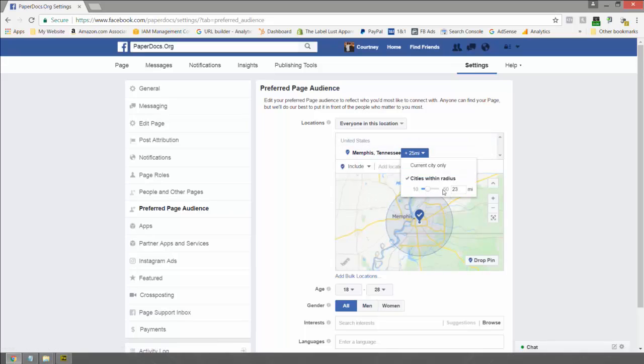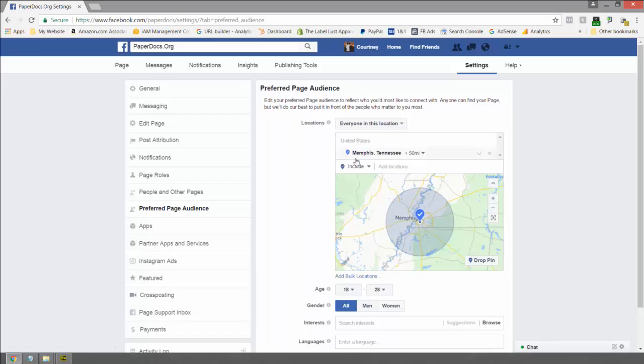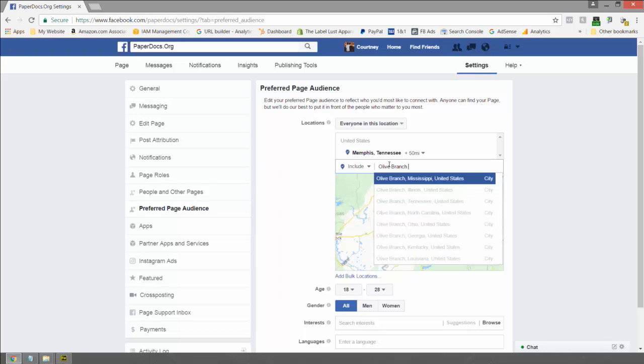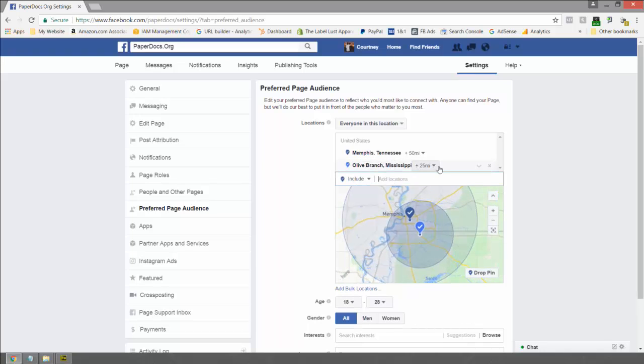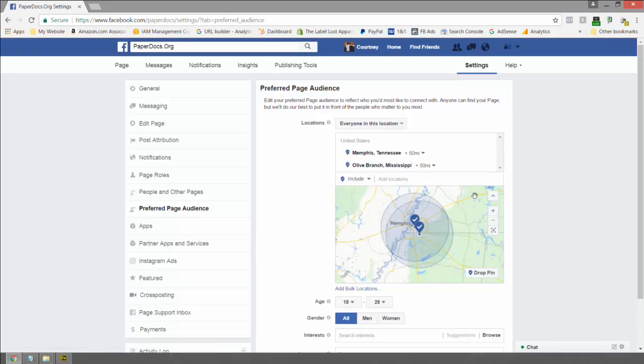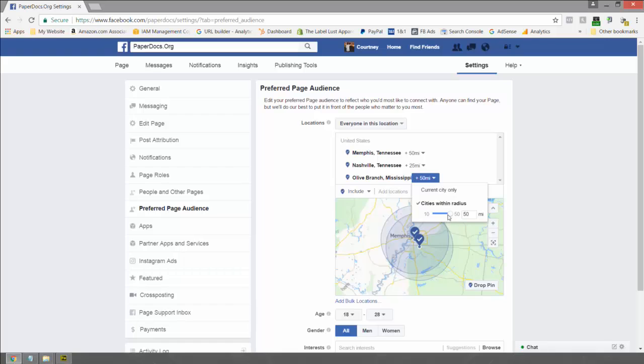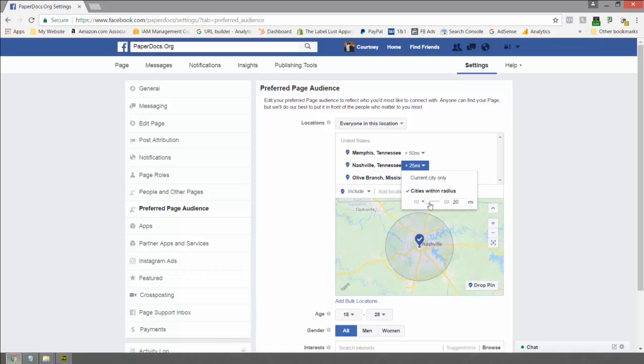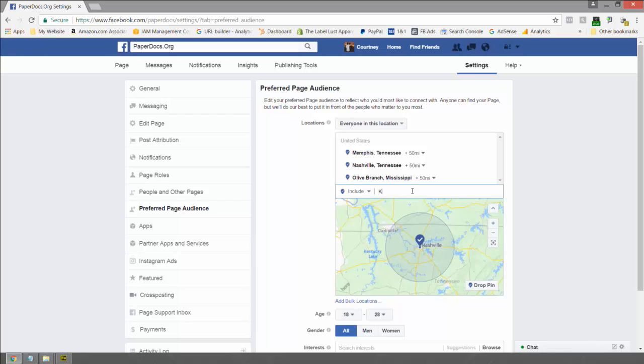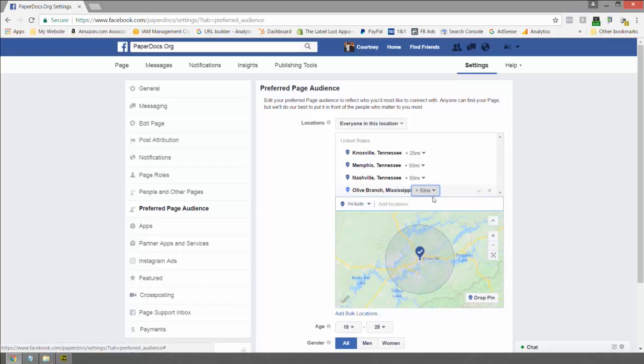And I'm going to choose like 2 or 3 more places just to show you an example of what this looks like when you add a specific page audience. So let's say Olive Branch, that's pretty close to Memphis, and 50-mile radius. Let's do Nashville, Tennessee, maybe Knoxville as well, and 50-mile radius. This is Olive Branch. Let's do Knoxville, Tennessee, 50-mile radius. Since this is a digital service, of course, I can go and add different places.